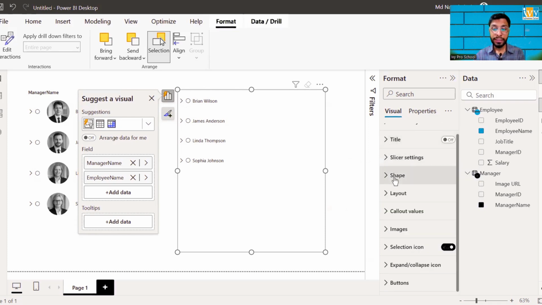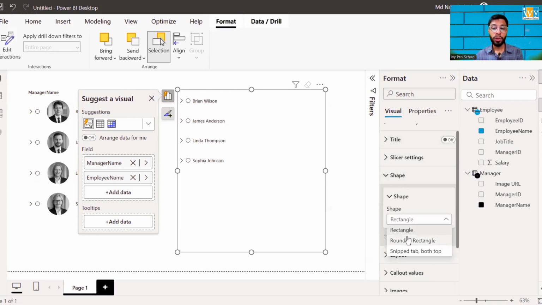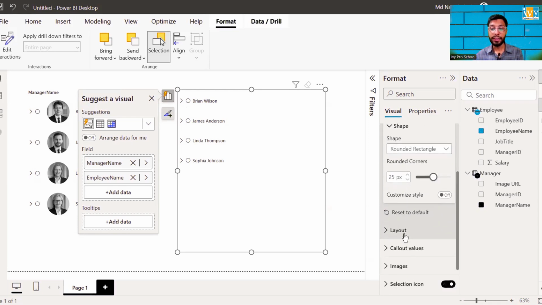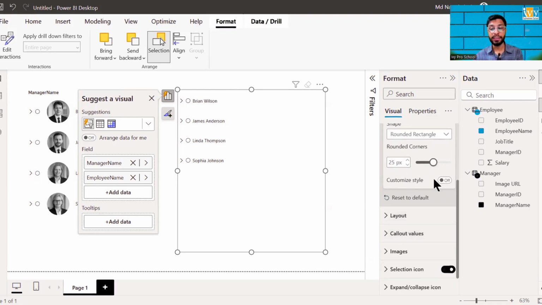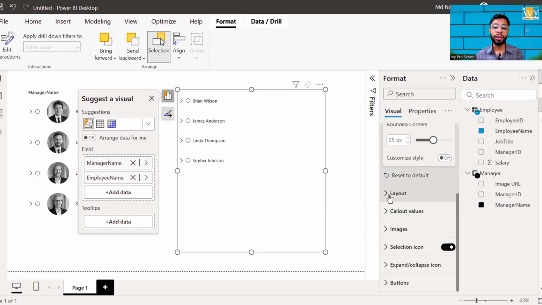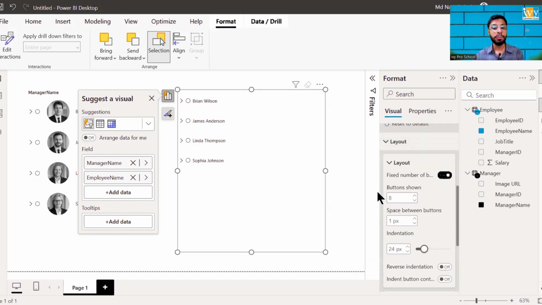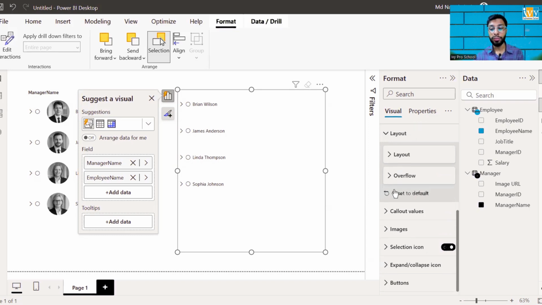Now the third thing is the shape. What shape do you want? Let's say I want a rounded rectangle, and you can play with the corners and the custom size. And there's something called a layout. In this layout, you choose how many buttons you want. Let's say I want 6 buttons. And what spacing you want to give between these buttons, and the overflow.